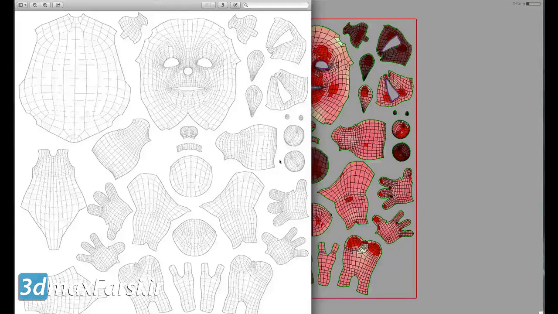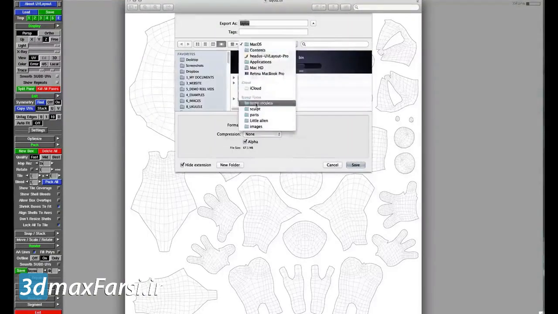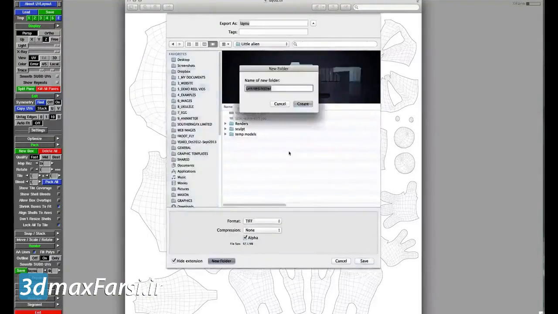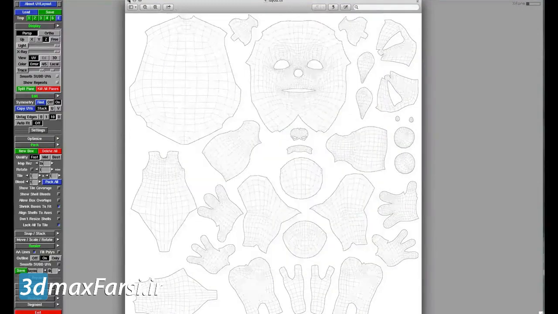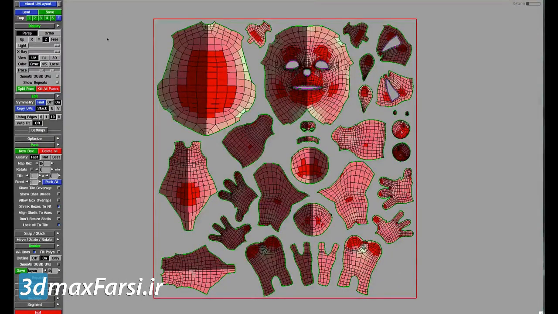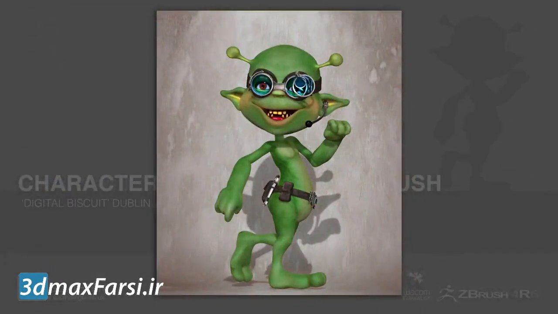For this character, we painted him in ZBrush. There's the wireframe; we just saved out that wireframe template, which then allows us to take it very easily into Photoshop and paint on that as well. But as I say, most of this texture was done in ZBrush anyway, and he ended up looking like that.